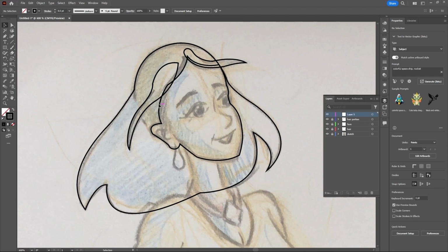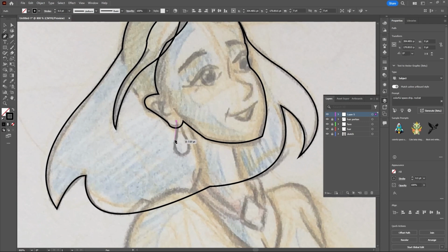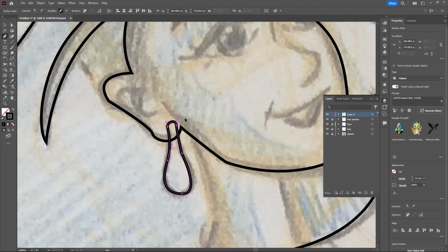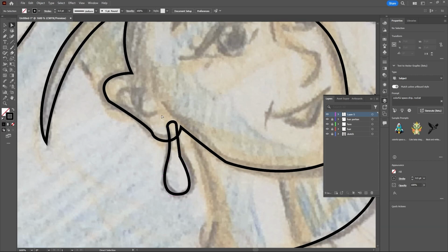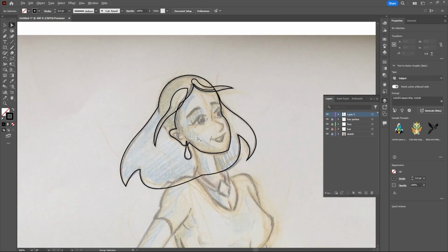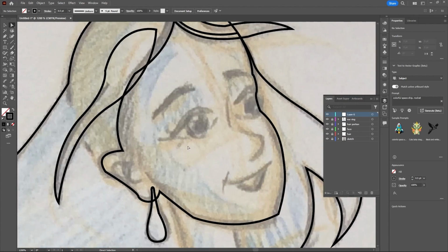So here I'm adding some details like a ring, earring, set. Okay, then ring, earring, right? Ring, I'll lock it. So again, I click one more new layer, and here I want to trace these eyes.